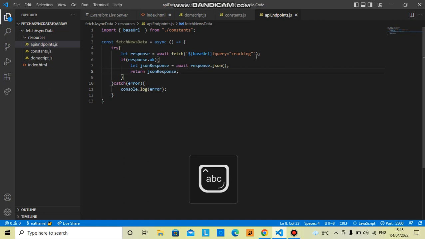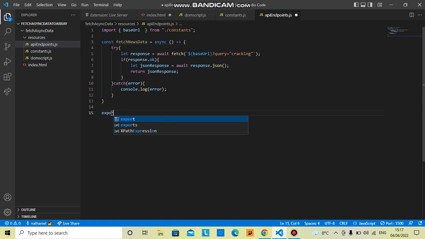We can return our JSON response. We can also pass exports here directly if you want to, or you can specify it here to follow your programming structure or how you want to do it. So we are going to export always below the code, the export fetch data.